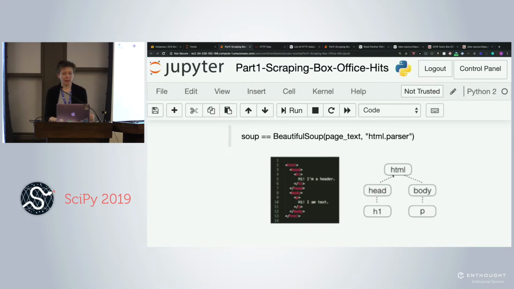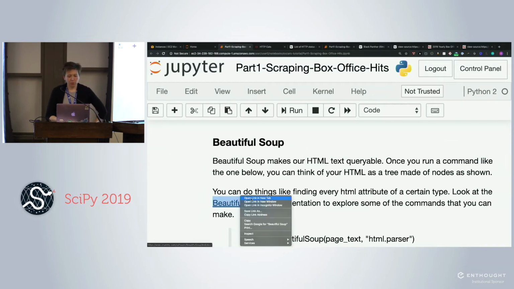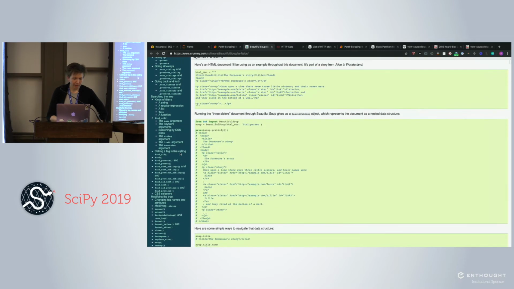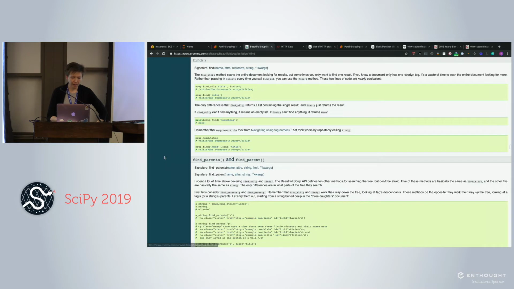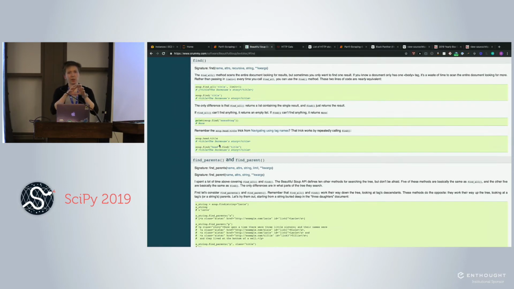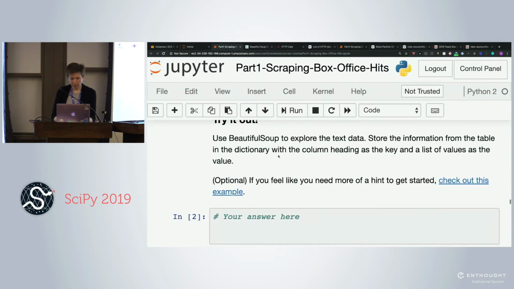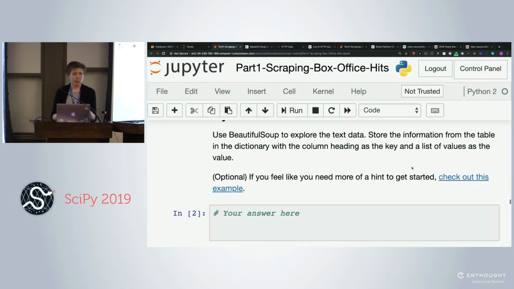So now what you can do is click into the Beautiful Soup documentation, where they tell you about some of the things that you can use. Like you can find all titles. You can look at particularly what the header is of the title. So you can look at some of these functions that are used to search through the tree like this. And then you can explore your text data to pull out the data that you need from this Box Office Mojo table. And if you need any more hints, check out this example.